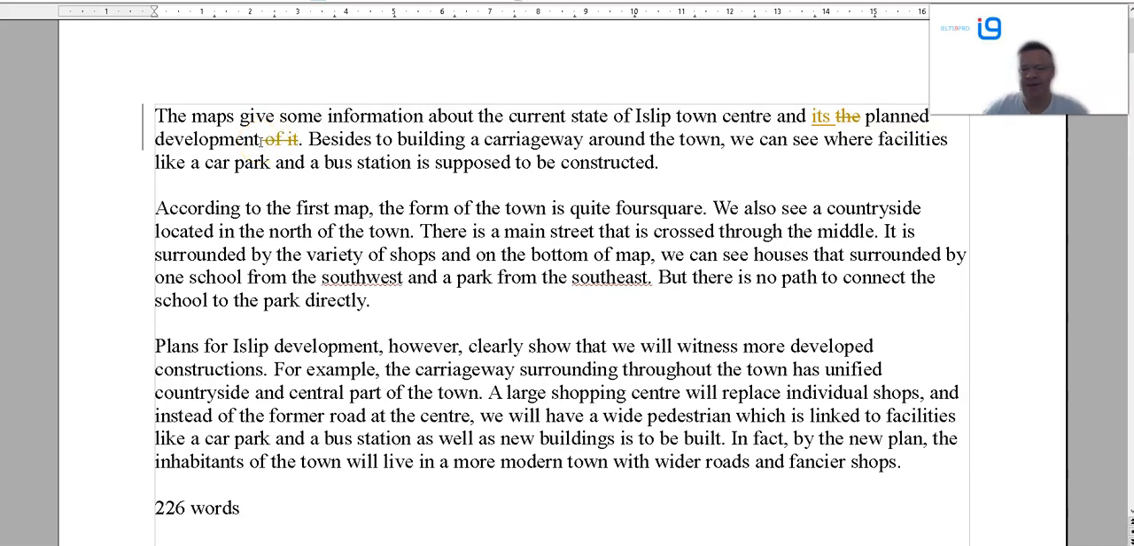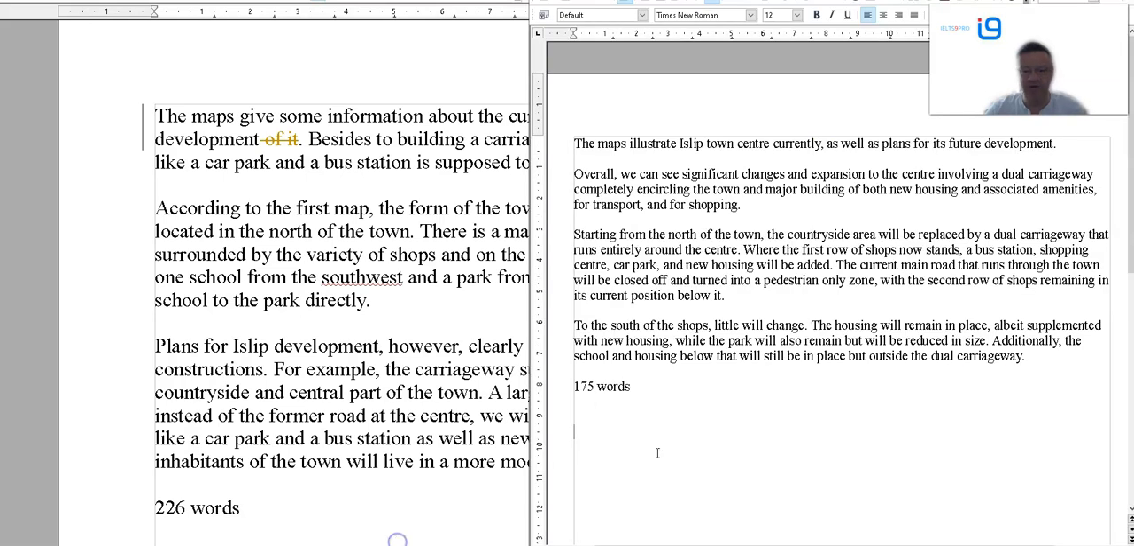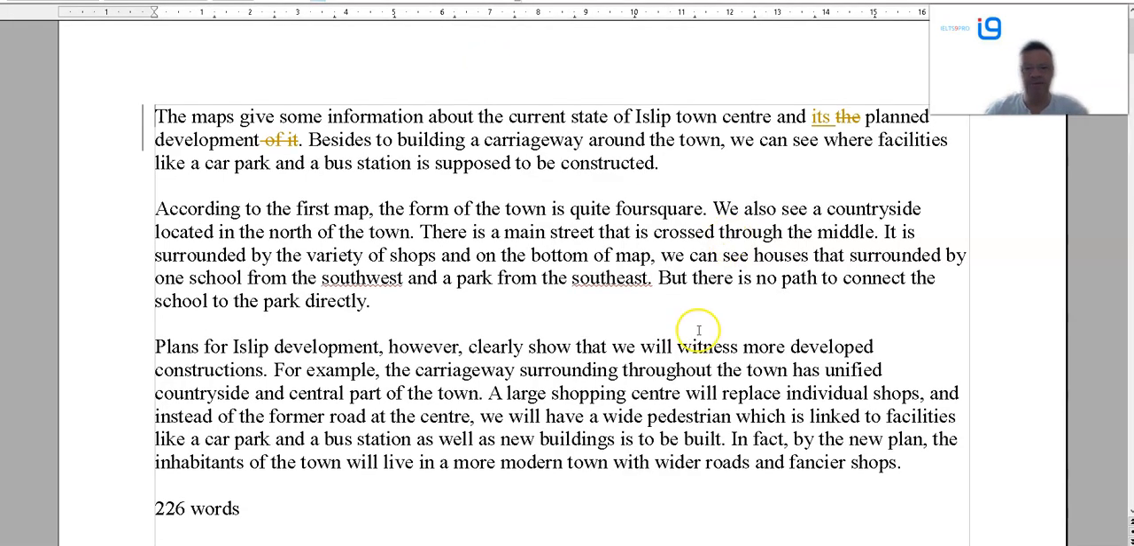Besides building a carriageway around the town, we can see where, so we can see the overview here is not very detailed. It doesn't really say a lot. There's a carriageway, and then there's a car park and a bus station, and that's basically it. That's all it says. Whereas if you look at mine, there's a little bit more. So to get good marks here, that overview must be sound, okay?